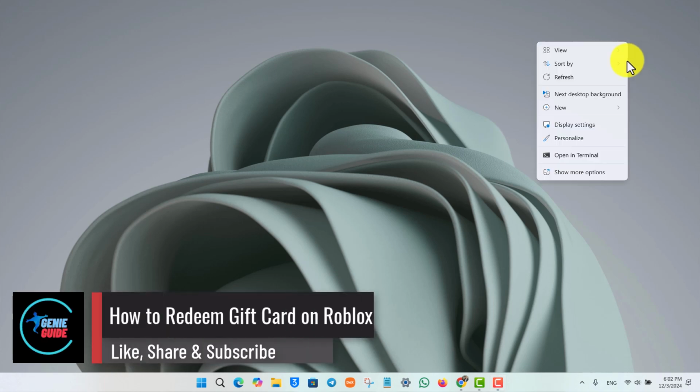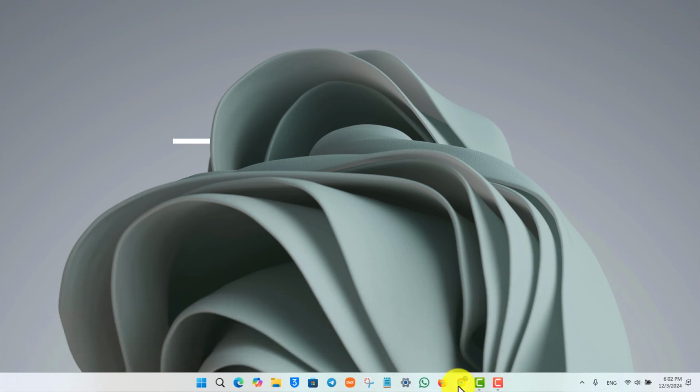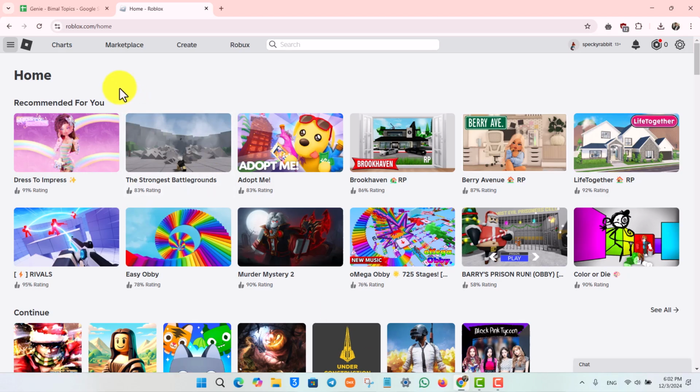How to redeem a Roblox gift card. If you want to redeem a Roblox gift card, all you have to do is simply launch the Roblox website, or you can also use the app. You can also go to roblox.com and make sure that you are logged into your Roblox account.